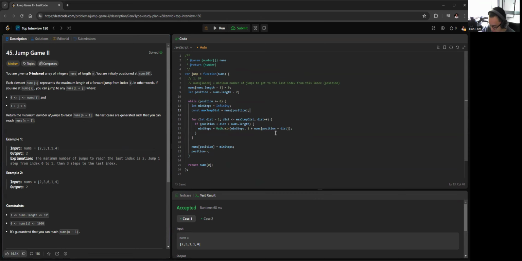So let's talk about the runtime. The runtime is going to be O of n multiplied by m, because we need to try every single distance. m here is the largest number, the max jump. If the max jump is 1,000, then we need to try 1,000 times to pick the minimum. All right, so this is the DP approach.